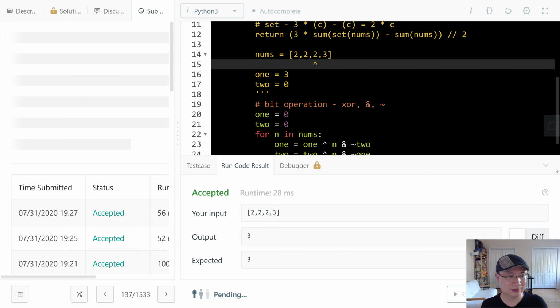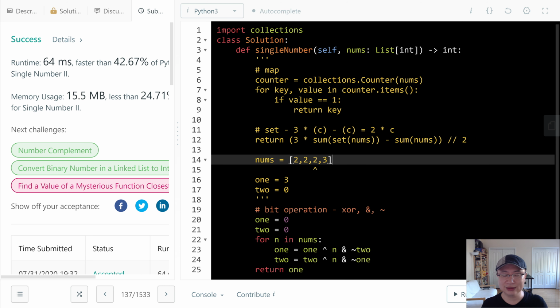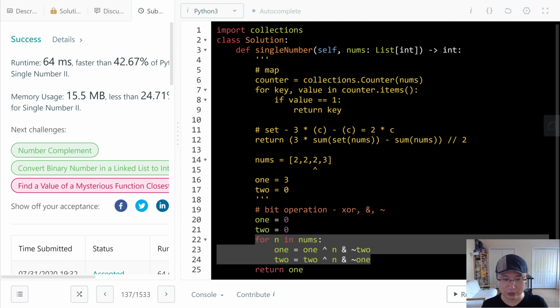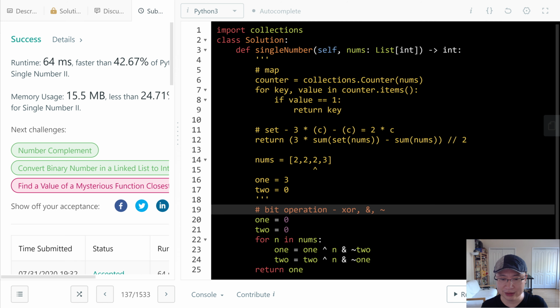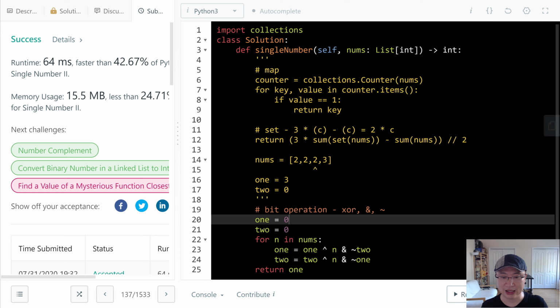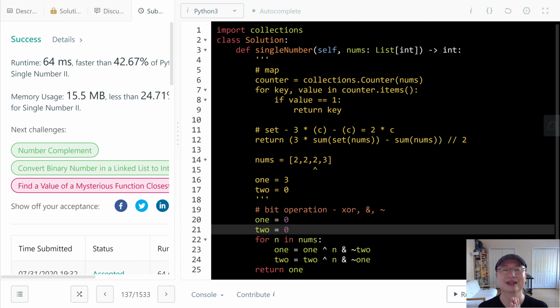Okay, looks good. Okay, good. This time the time complexity is one iteration, so it is linear time with constant space, because I use only two variables, which is constant. Thank you.